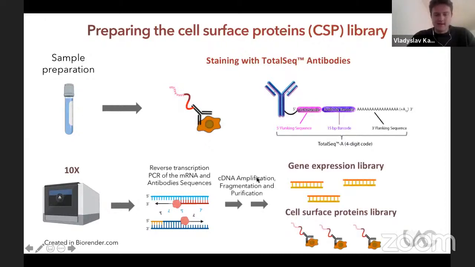And at the end, you can combine it with the normal messenger RNA targeting techniques like single-cell RNA sequencing, and you're getting 2 libraries. You're getting one gene expression library out of the messenger RNA molecules that you have in your sample, and the second library will refer to the antibodies that bound the cell surface. So that means we have the second library with cell surface proteins. That's very interesting, of course, because you are getting 2 different inputs, one from the messenger RNA, and the second from the cell surface proteins library.